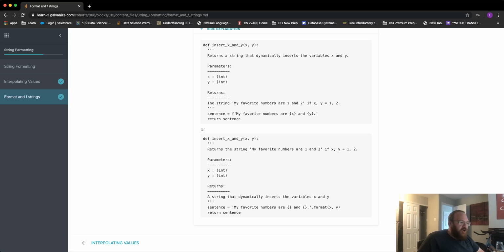My favorite numbers are, I always think of these curly brace pairs as empty buckets, and then the parameters, right, x will be dropped in this first bucket and y will be dropped in this second bucket. That's how I visualize or conceptualize this, and it helps me really wrap my head around that dot format value.